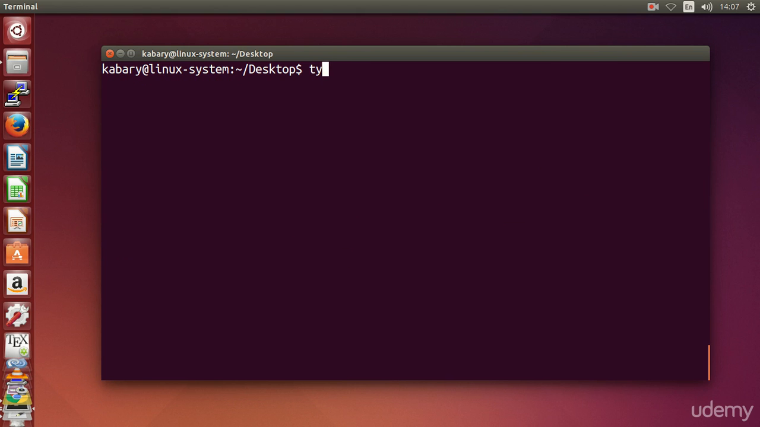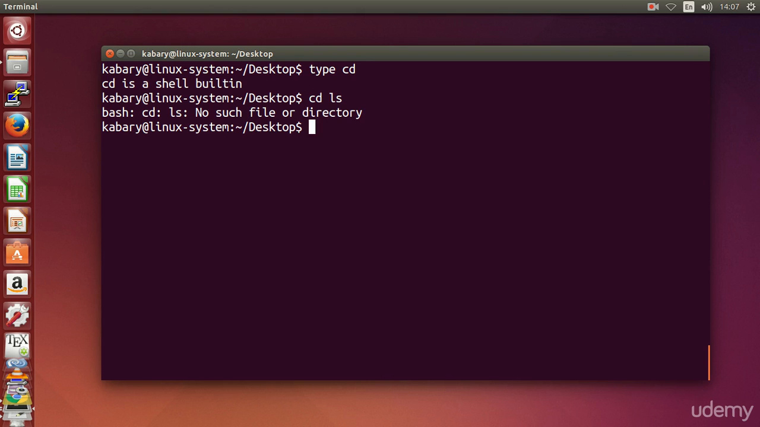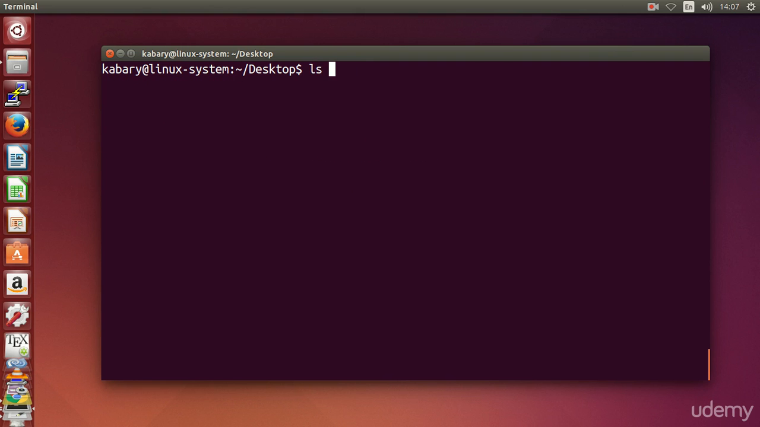So now you know that cd is a shell built-in command, and you know that ls is an alias command. Awesome. So now we have two remaining categories, right? The executable programs and the shell scripts.